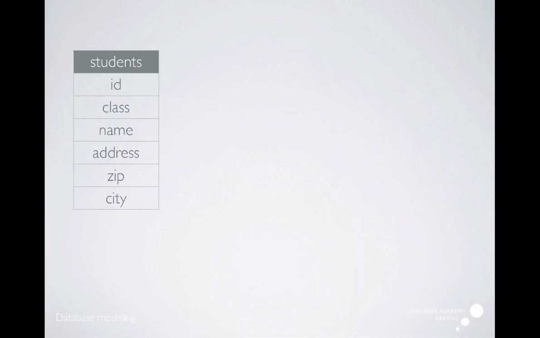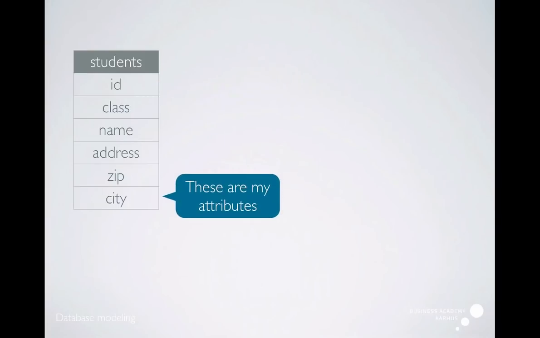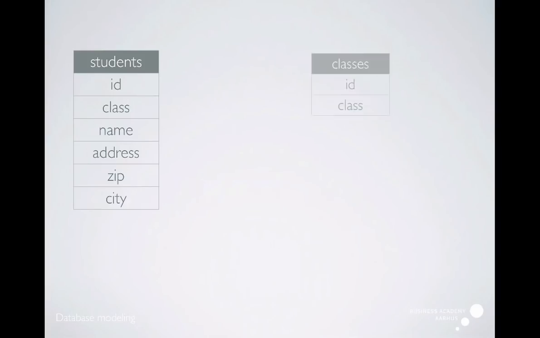So let's have a look at how it's done. This is an entity, the student's entity, and it is described through the attributes. That means the ID, class, name, address, zip, and city together form the entity students. And then we will make another entity called classes. In this goes only the class name, which you saw before in the students entity, the class column. So we can have these two entities beside each other, and then we need to relate them to each other.